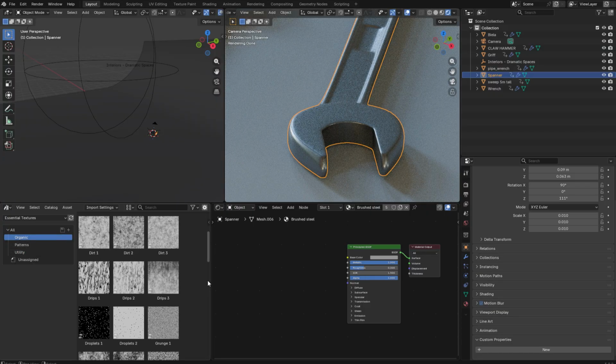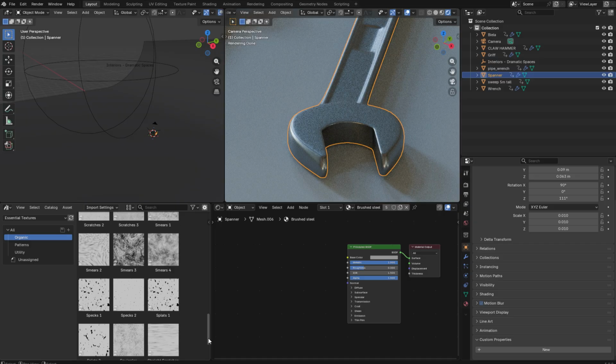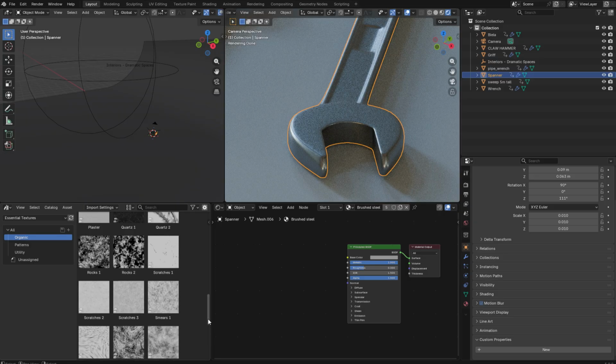Let's go to Organic, and I'm going to scroll down to the bottom of the list, and I'm going to look for scratches. And we have three scratch textures that progressively get denser. So I'm just going to choose one of the less dense ones. And I'm going to use this texture to modulate the roughness on the metal. So let's add a mix color node. I'm going to define the base roughness of the material at 0.3. And then I'm going to define the scratched areas at 0.4. So they're going to be slightly rougher than the main metal.